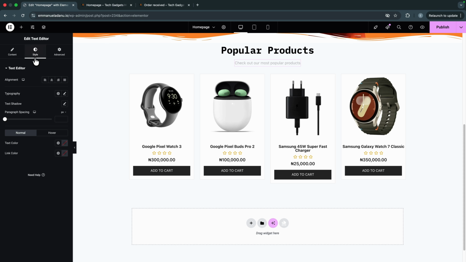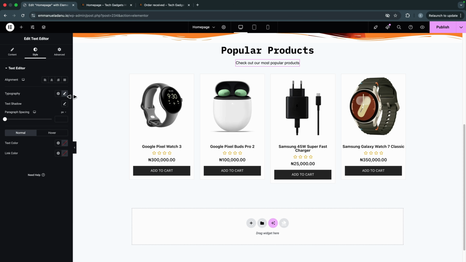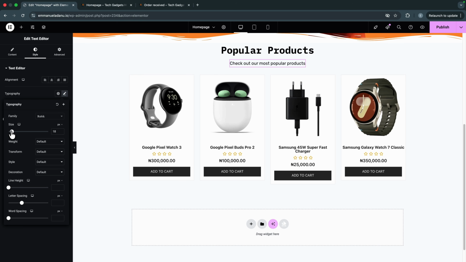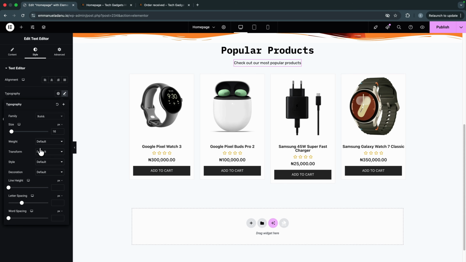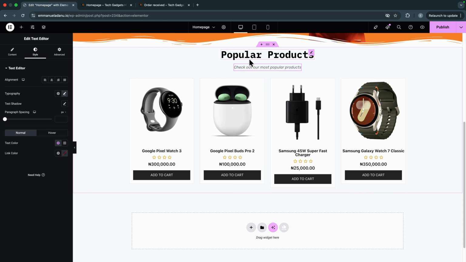Now go to style, typography, and change the font. For the subheading, I'll use a font called Rubik. This is it right here. Select it. And then I'll adjust the font size. 16 pixels look good. Change the font weight to probably 500. 500 is too bold, so let's use 400. And then change the style to italic. Also, I'll change the text color so that it is not as dark as the main heading.